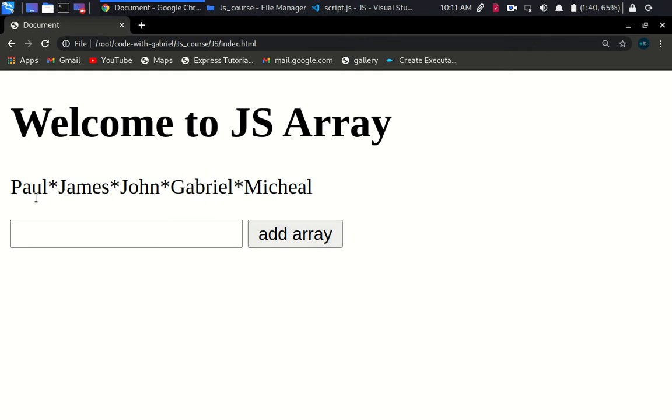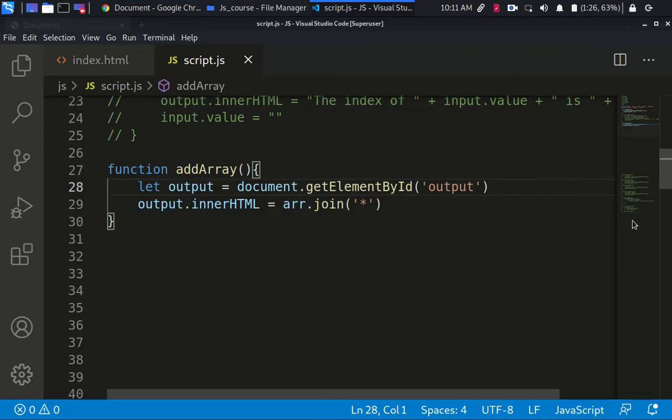Alright, good, it works. So I've been able to join the asterisk into the array, and you can see I replaced the comma with asterisk now. So those are the things I want to show you real quick.